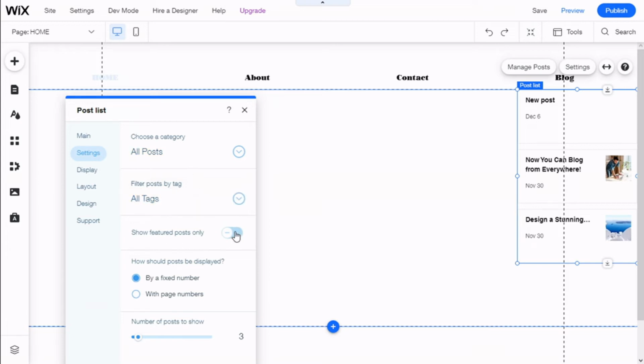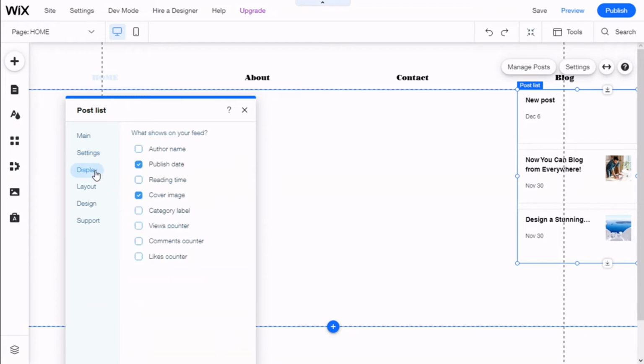We can select to show featured posts only, and the posts should be displayed by a fixed number like here, or with a page number, and we can select the number of posts shown on the list. If we click on display, we can select to show the author's name, the reading time, the cover image, published date, category labels, views counter, comment counter, and likes counter.